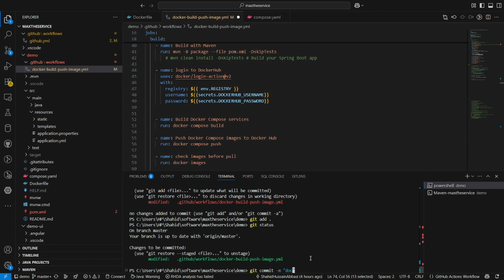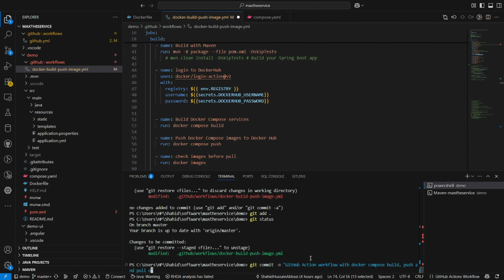Docker GitHub Action Workflow with Docker Compose build, push and pull on Docker Hub.